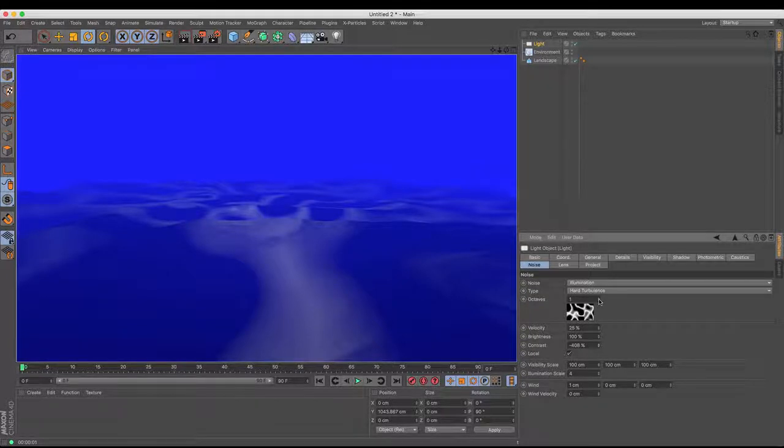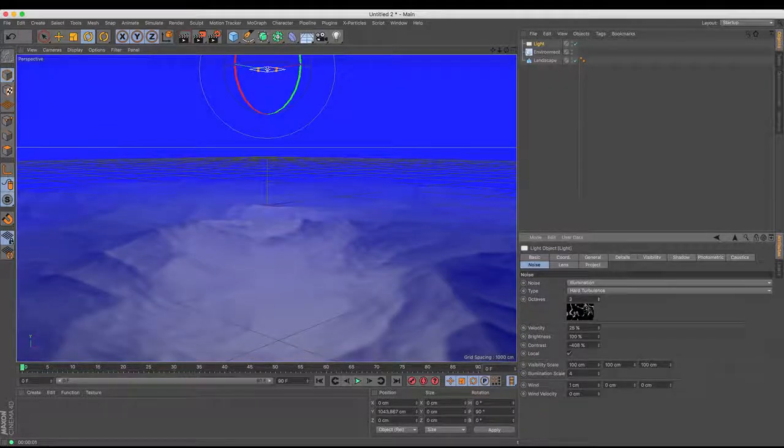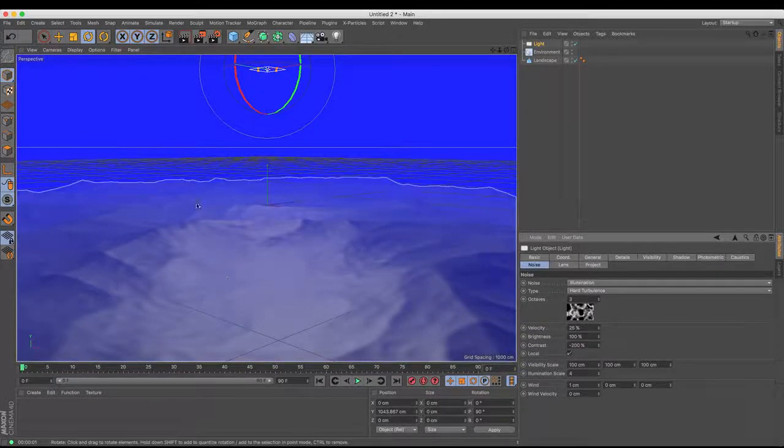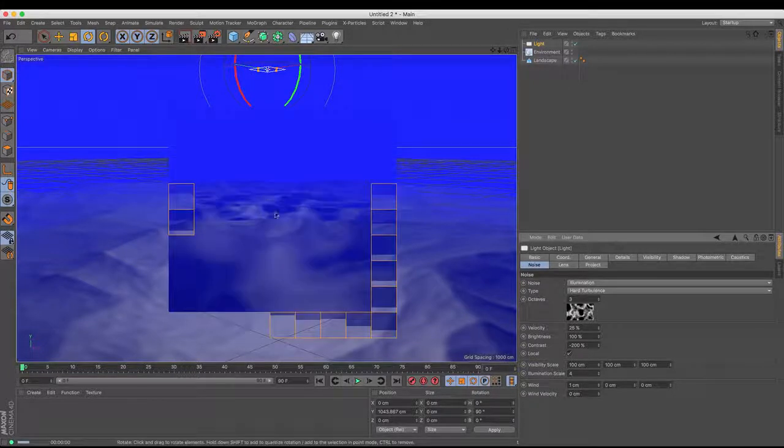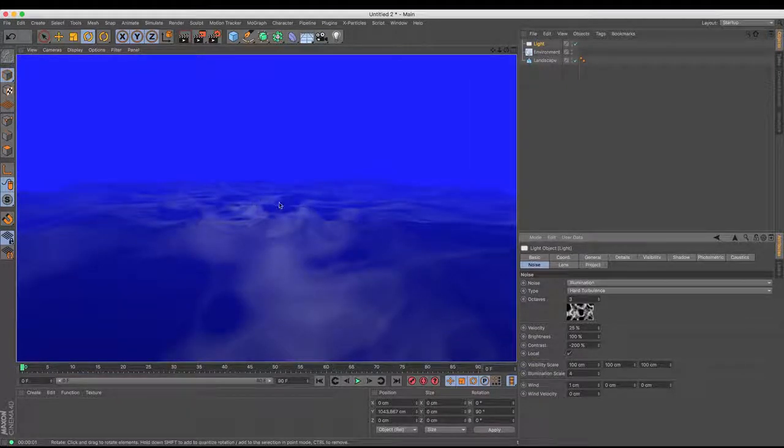I'm going to increase that maybe just to 2, or 3, and you can see that it starts to fade out a little bit too much. So just increasing that contrast again to there will give us a sort of nice sense of rippling here.